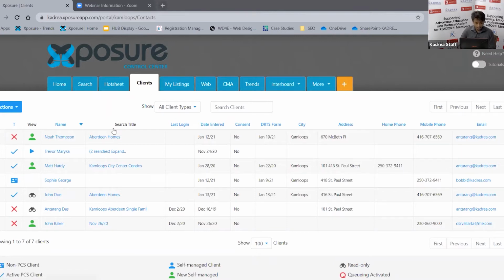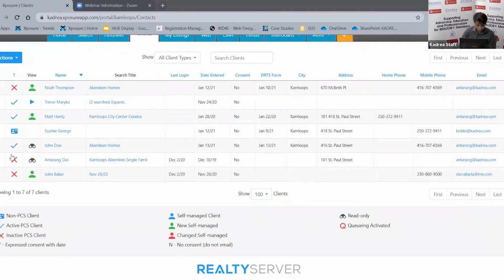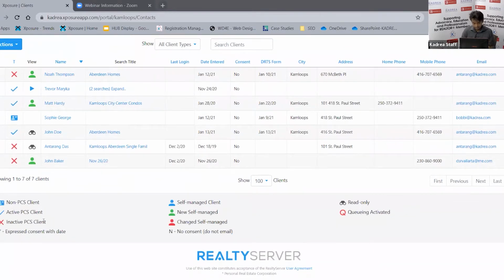So we saw that the different icons over here have a different meaning. All of those details are given in the legend over here. You can see that right now all the consent says no, because all of these are dummy clients that we've created, and we haven't really gone in and received that email and selected the consent to be yes for receiving PCS emails. So once you've created a new client and you send out the email for that client, do clients receive a notice?